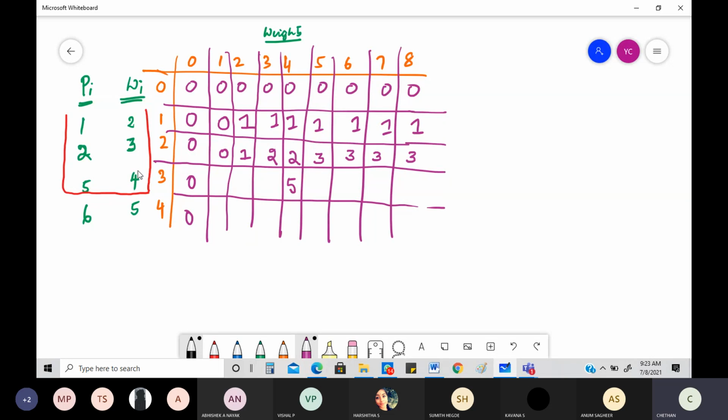Okay, then the combinations are there. What are the combinations that you can have? You can have 2 and 3. Okay, 3 and 4, 2 and 4. Is there any other possibility? Yeah, there's one more possibility also. What is that one more possibility? 2 and 3 and 4. But if you do this, what is going to happen? 2 plus 3, 5. 5 plus 4, 9. So weight will be becoming 9. Maximum weight is 8.